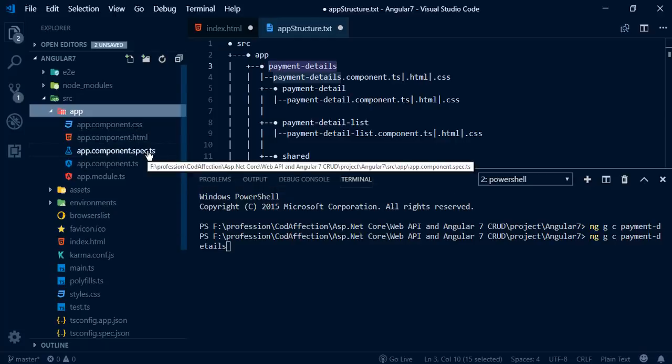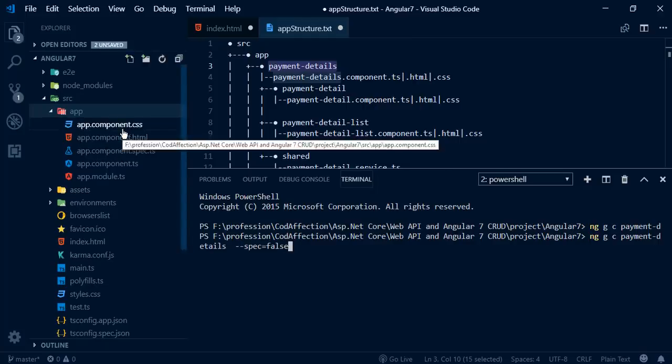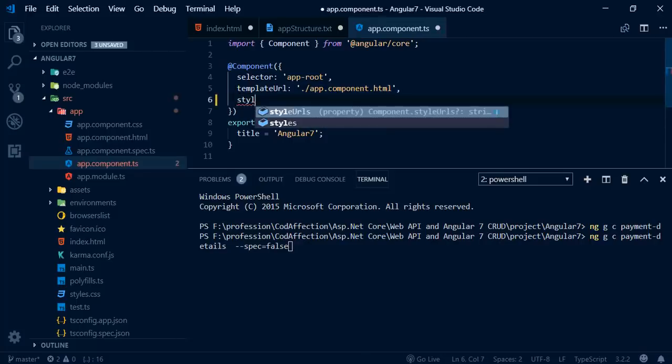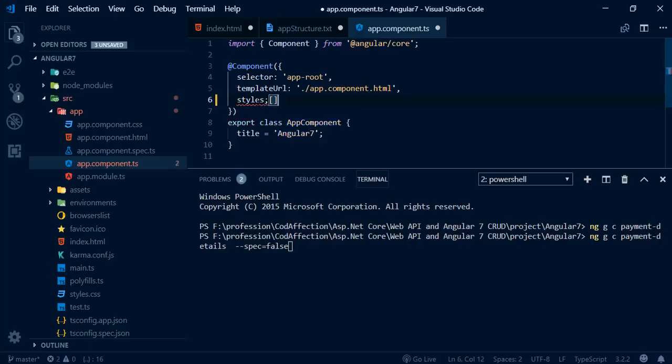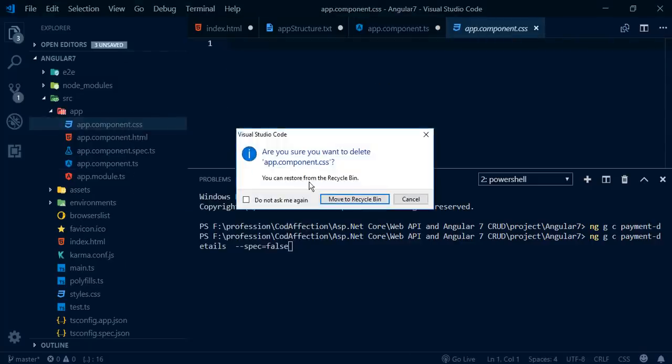We don't need this file with extension spec.ts. So in order to remove that, we can use this flag --spec and I will set it as false here. And also we don't need a separate component specific style sheet like this. You can see this style sheet reference inside this component TypeScript file here, styleUrls. Instead of that, we will use the inline CSS array, styles. Here we have to provide an array. So from now onwards, we don't need this component specific style sheet. I will remove that from here.